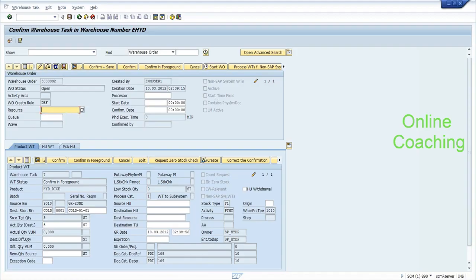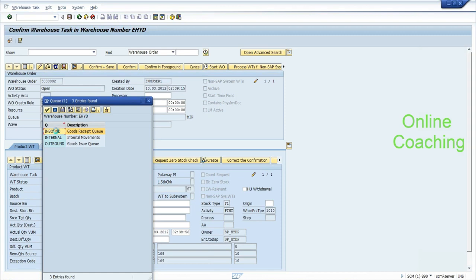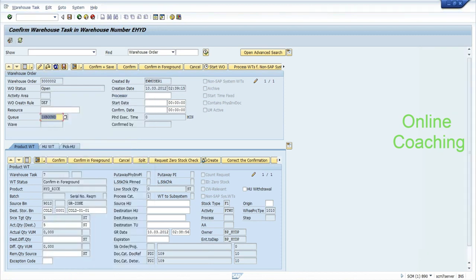Then that warehouse order can be accessed only by that person. Yes, exactly. Okay, so let me assign it to a queue. I don't think any queues are there. Yeah, so I am assigning it to the queue of something inbound. Okay, inbound. Now I'm just saving it. I'm not going to do anything else.